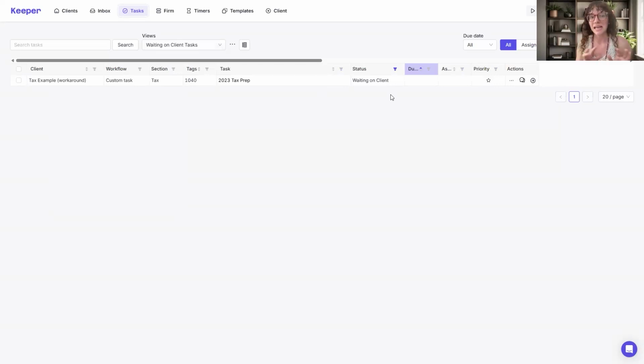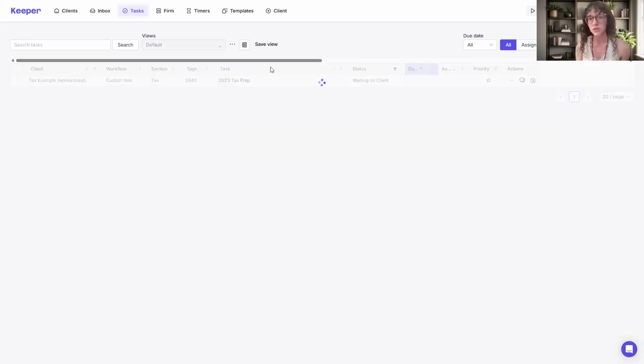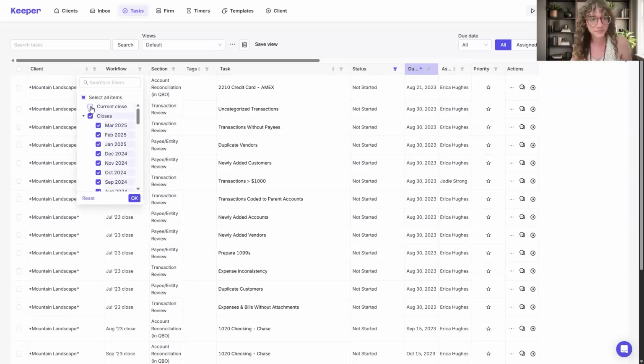So I would utilize that task list. You can save that view if it's something you're going to come back to over and over and make part of your quarterly process or something like that. But I think this is the one to utilize here to make that process a little bit easier.